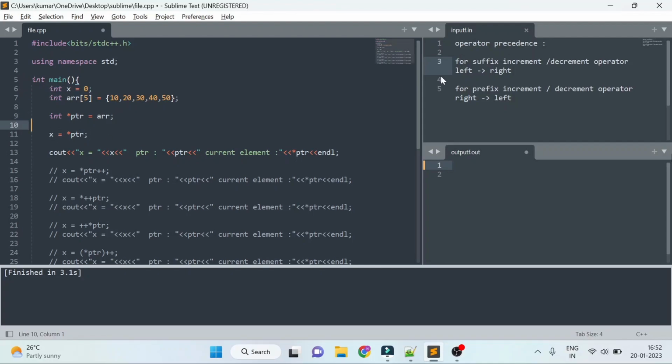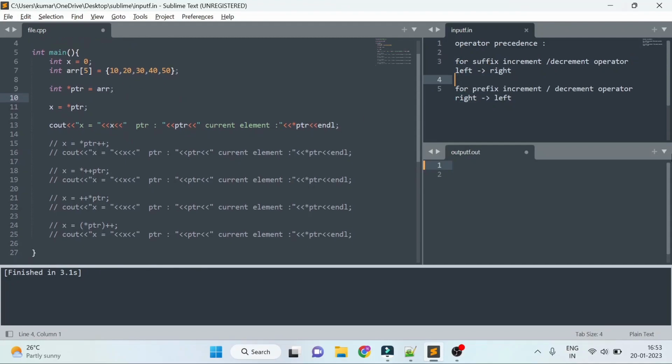But before moving ahead, let us recall the operator precedence of increment, decrement and plus operators. When we use increment and decrement as prefix, the expression is evaluated from right to left. While if we have suffix increment and decrement operators, then we go from left to right. Okay? So keeping these things in mind, let us look at these statements now.